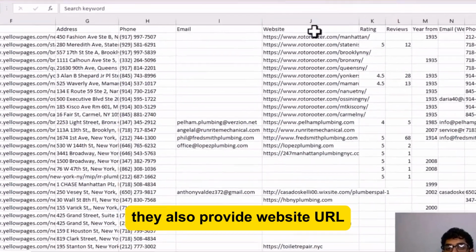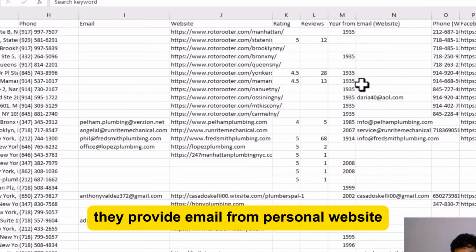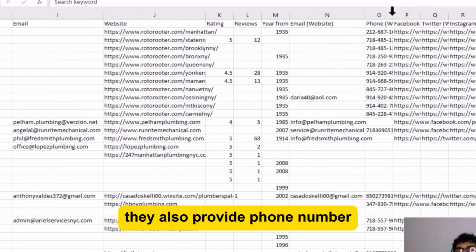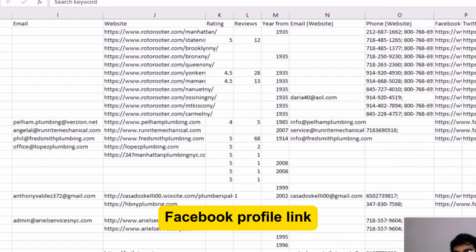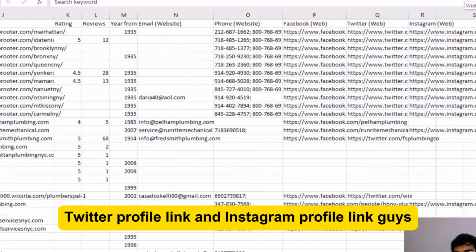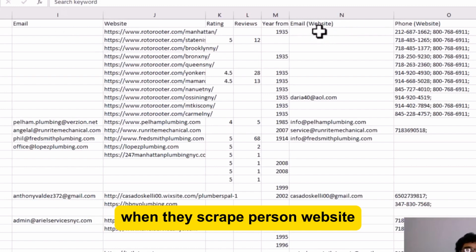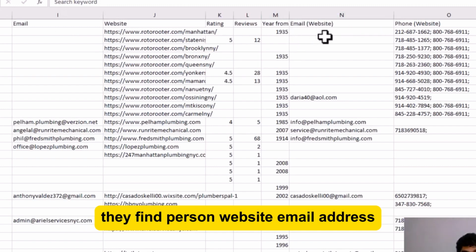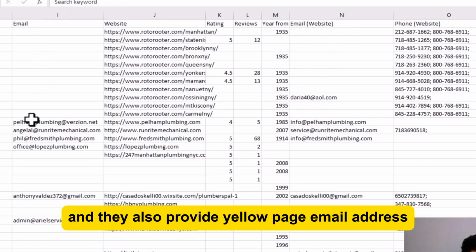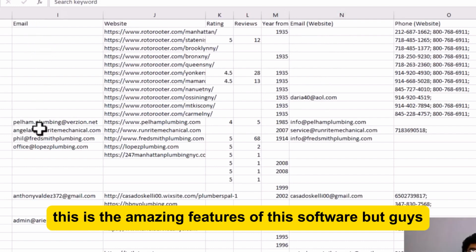They also provide website URL. They provide email from the person's website. They also provide phone number, Facebook profile link, Twitter profile link and Instagram profile link. Guys, the best feature of this software is email website. When they scrape the person's website, they find the website email address, and they also provide the Yellow Page email address. This is the amazing feature of this software.